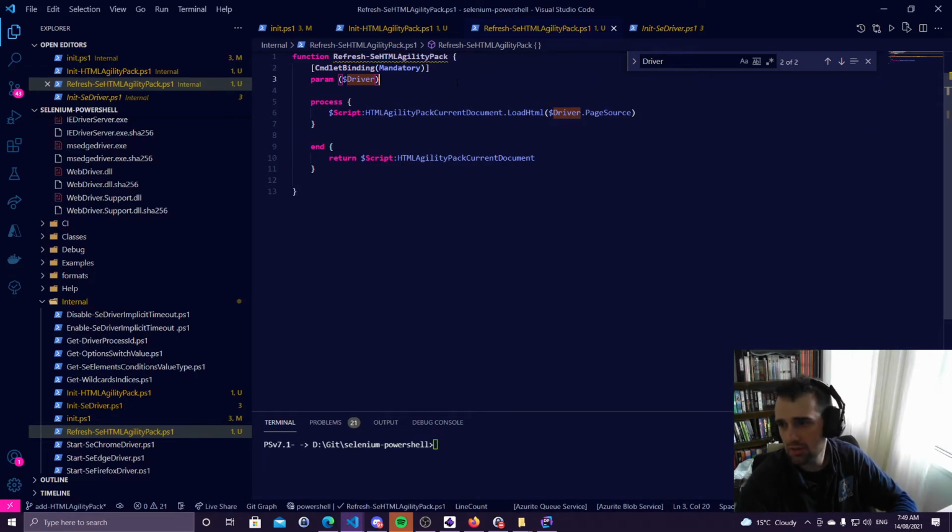Funny because initialize is an approved verb. Yeah, it is. The thing is it's an internal function, so it really is not a commandlet. That's why, and then ultimately I'm just following it.